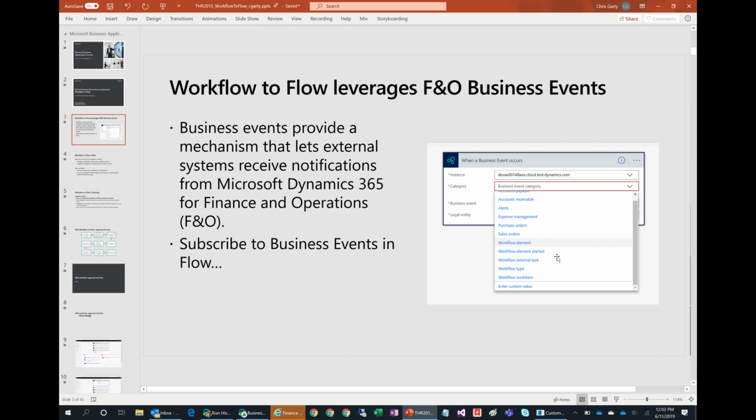And then there's these 5 down the bottom here that I'm really going to focus on, which is workflow element, which is the completion of a workflow element, element started, which is the start of an element, external task, so that allows you to take advantage of an automated task and handle it externally. And then workflow type is your workflow started, stopped, and completed. And then workflow work item is the crown jewel, which is when a work item is created, there is an event that gets created for each work item, and then Flow can take advantage of that event and facilitate an approval or a task completion for that user. So that's mostly what I'm going to be showing.